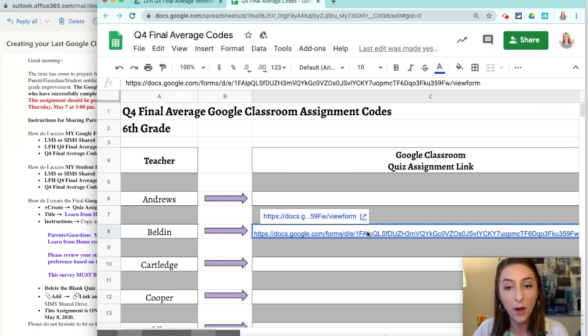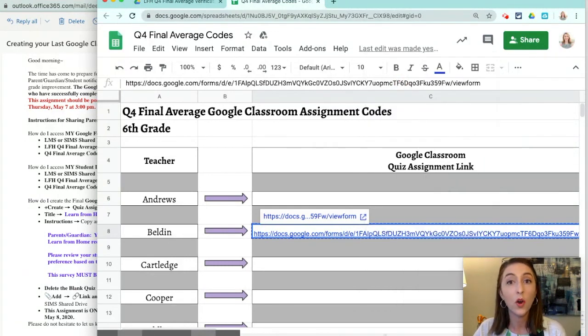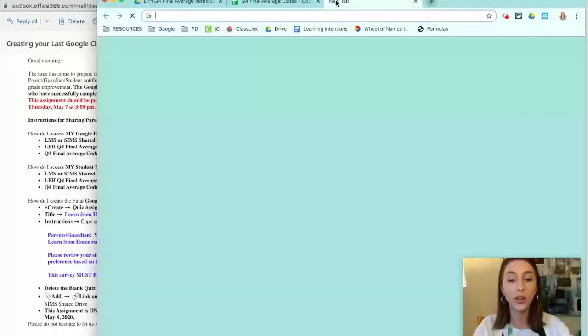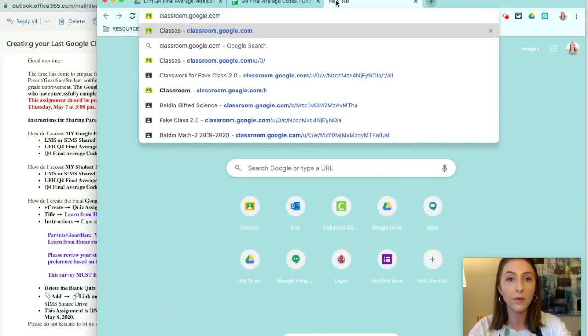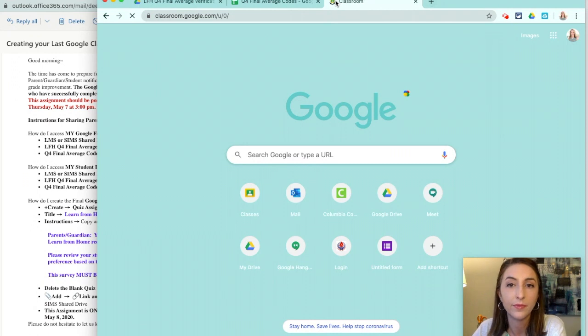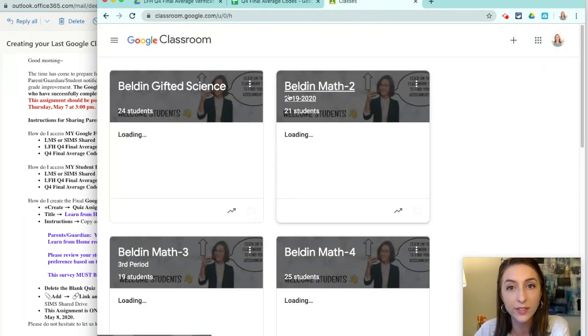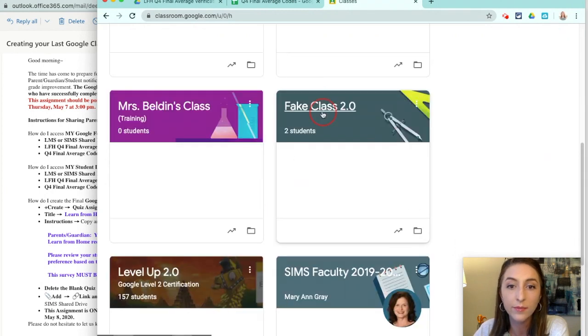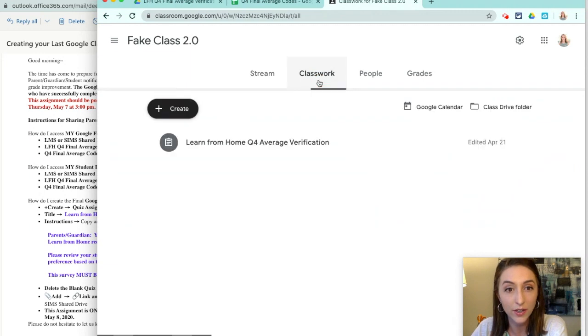So I'm going to copy this link, and then I'm going to open a new tab and go to classroom.google.com. Pick the first class that you want to share this grade verification form with. Then you're going to click on Classwork.